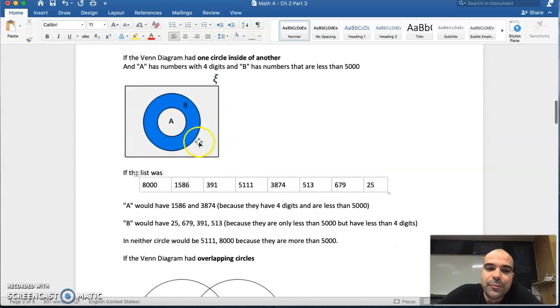If you had a Venn diagram like a bullseye, A includes B's stuff but is also slightly different. So let me explain here. Let's say A has 4-digit numbers and B has numbers that are less than 5,000. A would have these two numbers here because they're both 4 digits and they're also less than 5,000. Okay? So numbers that are less than 5,000 but aren't 4 digits will go just in B, not in A and B, if that makes sense.